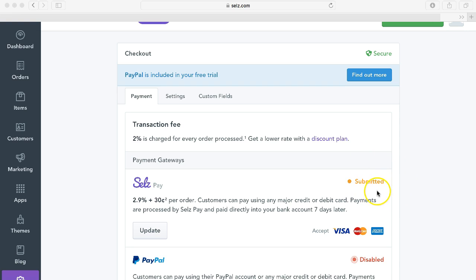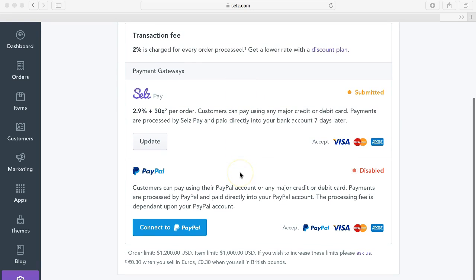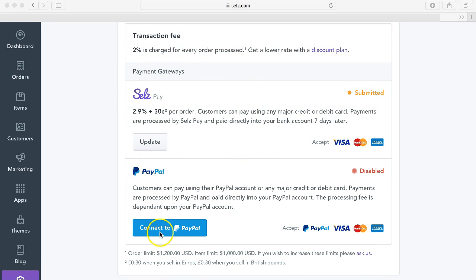This will be verified by Selz, and when you see the green connected sign, that means you can start taking payments. In the meantime, we can click on this connect to PayPal option, and this means that as well as receiving payments for credit and debit cards, you can also receive PayPal payments. These will actually be processed by PayPal and paid directly into your PayPal account. So the fees are different to Selz. They are dependent on your PayPal account and the fees that you have set up with them.